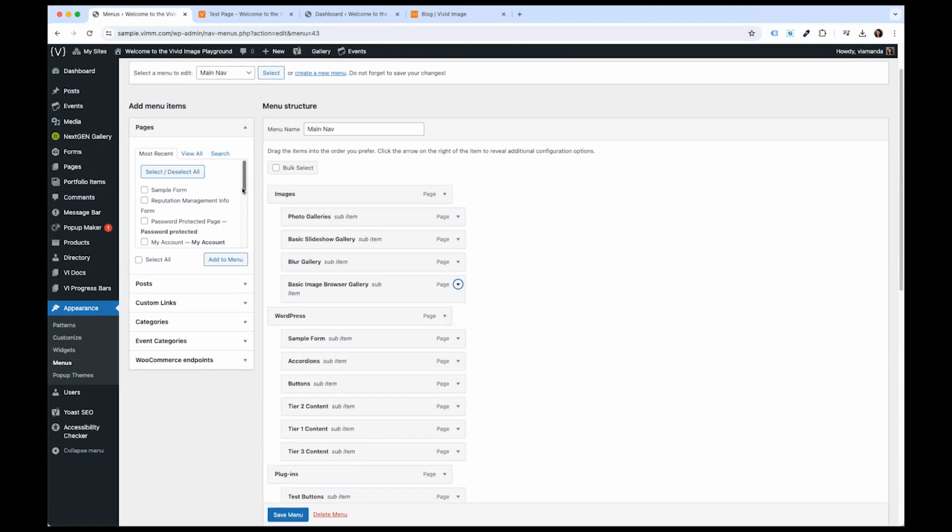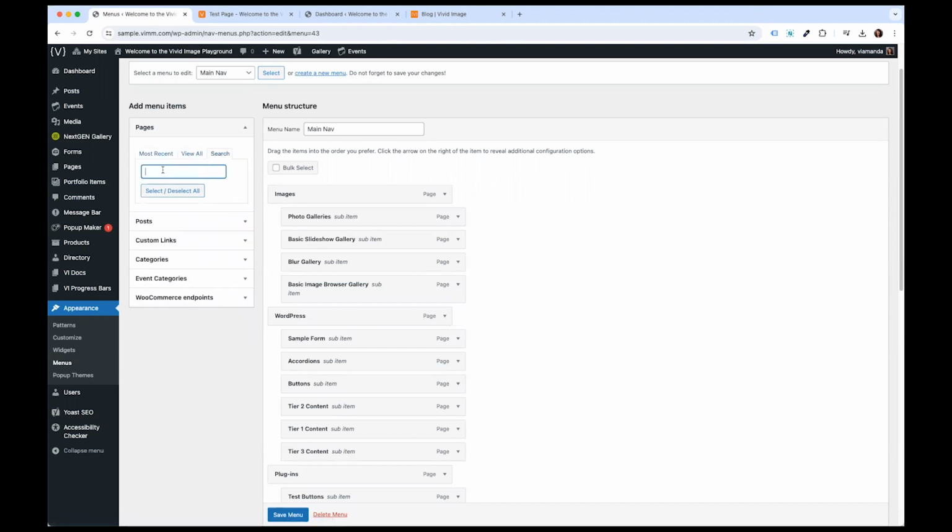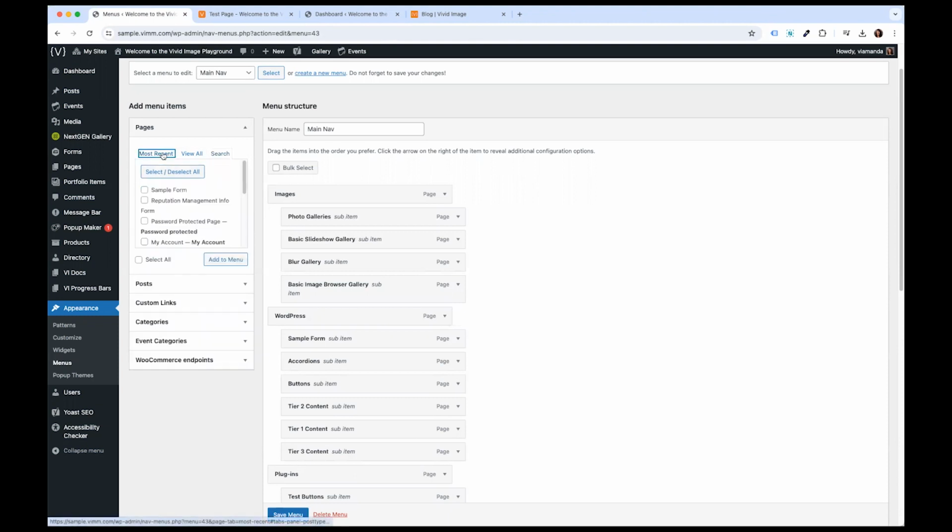Now let's say I need to add a new page to this menu. By default, it will show you the most recent pages you've accessed. So if it's a brand new page, chances are it'll probably show up over here. If, let's say, sample form was the page I created, you can simply click on that and click add to menu. If it doesn't appear here, you can do view all, or you can do a search for like the page title. I'm going to go back to view most recent, click sample form page, click add to menu.